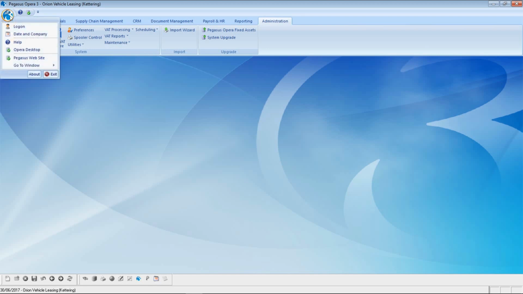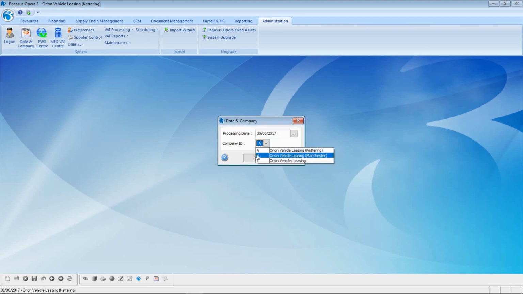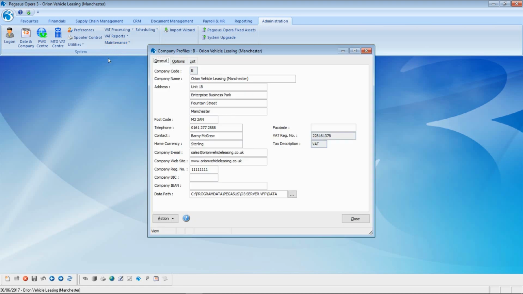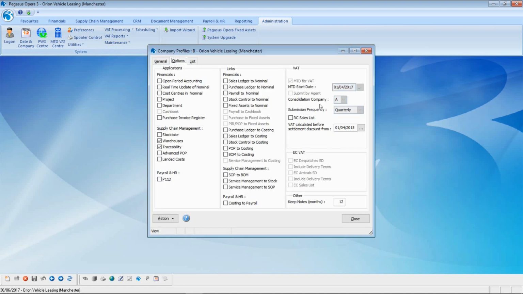Let me log into a subsidiary company, Orion Vehicle Leasing Manchester, and let me go through to the company profiles option. Here we can see that we have an option to enter a consolidation company. This is the company where the VAT records will be consolidated into, i.e. if I enter a code here, you are saying that this is the subsidiary company for VAT. When you commit the VAT return in this subsidiary company, it will take those VAT figures and update the group/parent company. And it is from that parent company where the VAT return will be submitted.